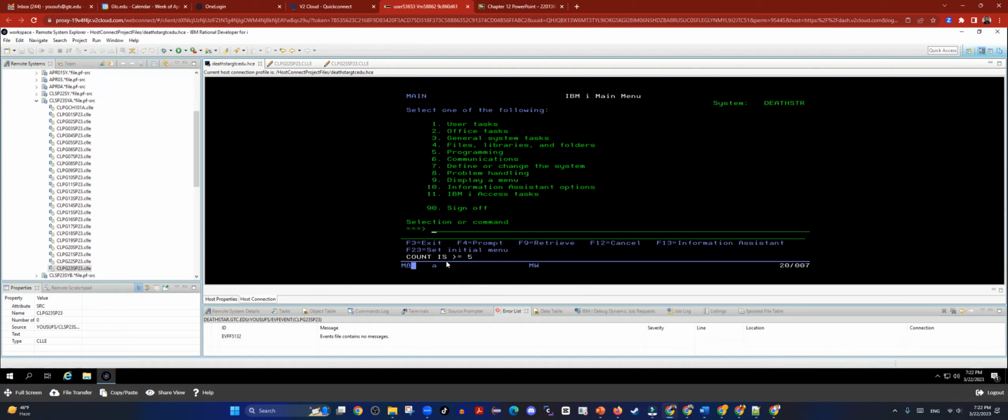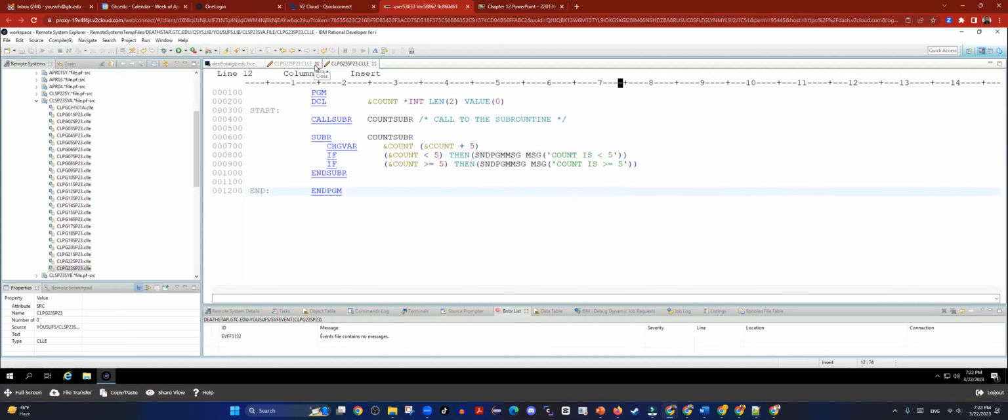The final output should be count is greater than or equal to 5. And the reason is because when I'm incrementing the count by 5 and count was 0, 0 plus 5 will change the value of count to a 5. So the first if condition will fail, the second if condition will be true. As a result, the output will be count is greater than or equal to 5.